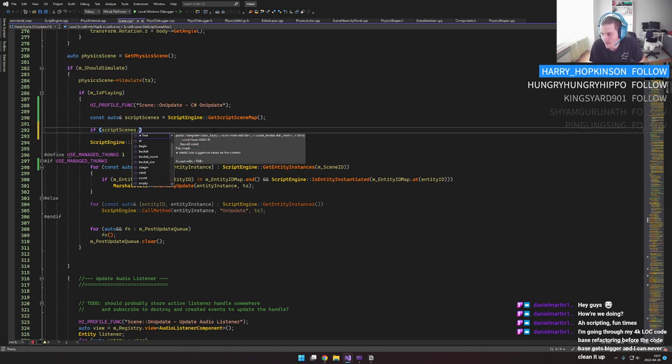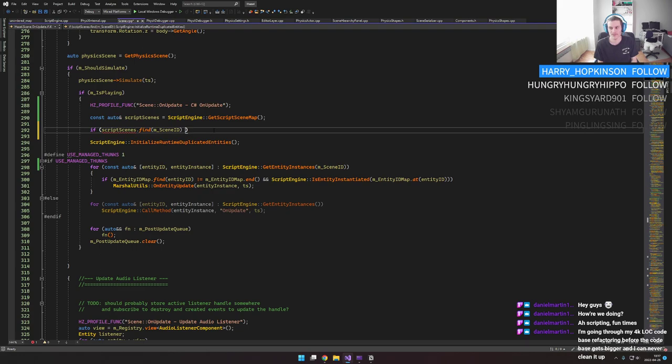Going through my 4K LOC code base, refactoring before the code base gets bigger and I can never clean it up. Yeah, it's best to stay on top of that because we've been running into that issue as well, where so many things need cleaning up and half the stuff is just super old and not really working the way they're supposed to because we couldn't be bothered cleaning them up.